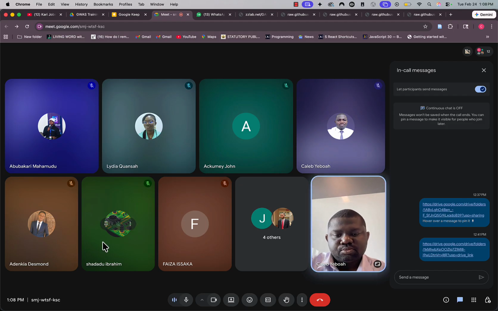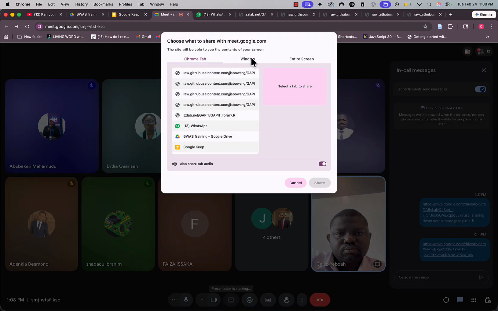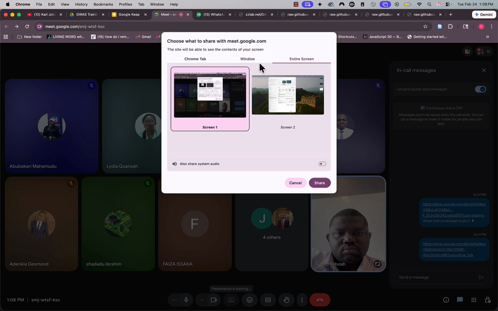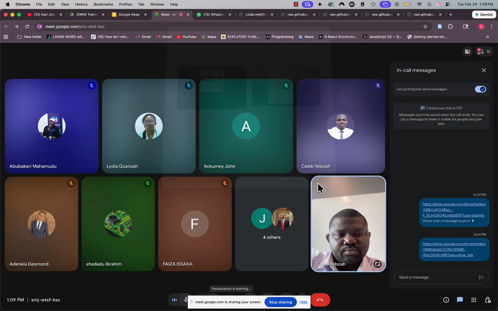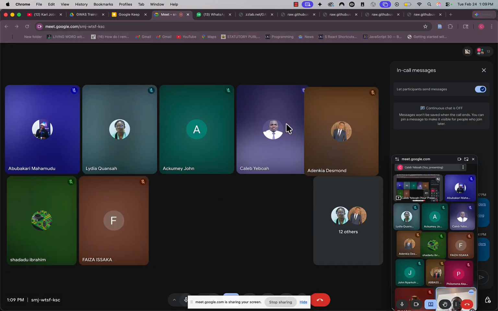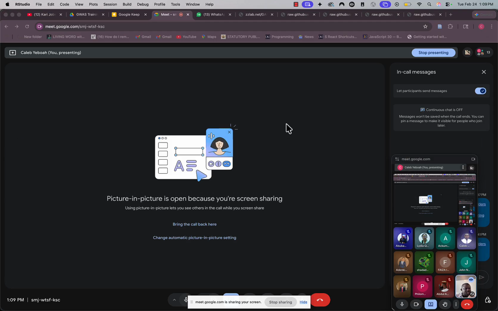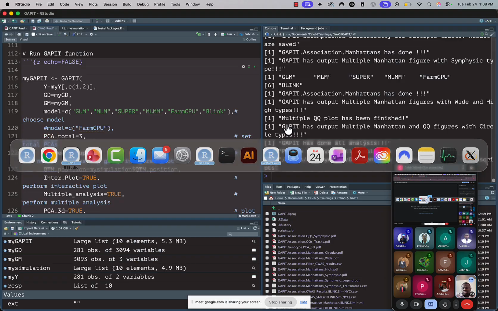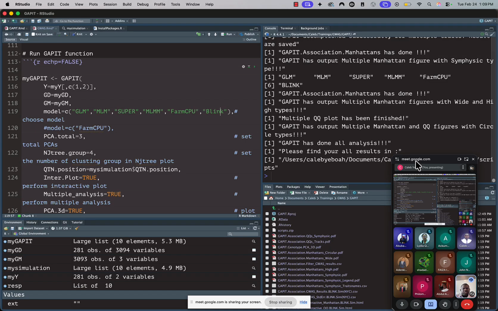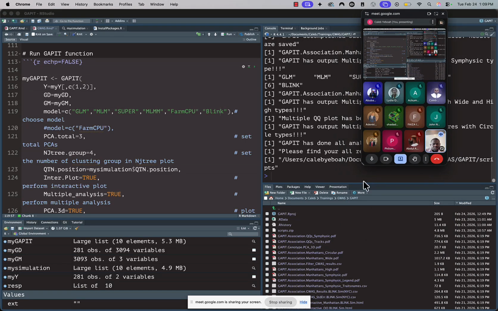Okay, so GWAS is done running, and let me just share the screen. GWAS is done running, and we can actually see the results of the GWAS file. Okay, yeah, so we have that here now. So we can see the results of the GWAS file from here.